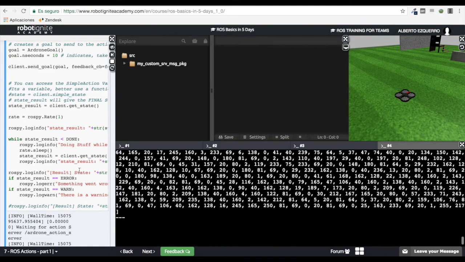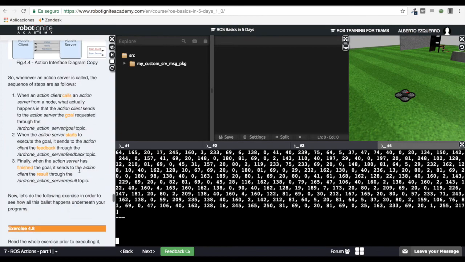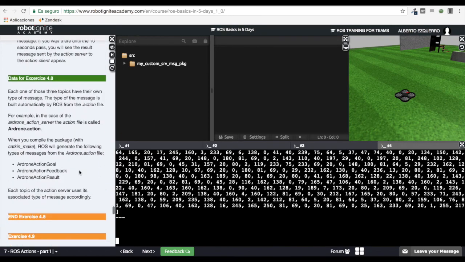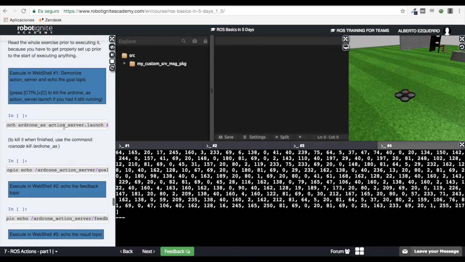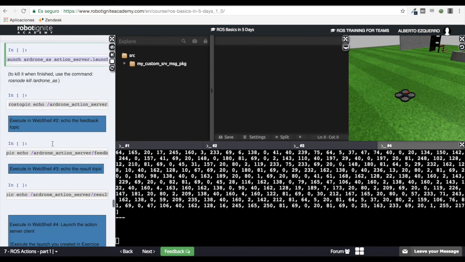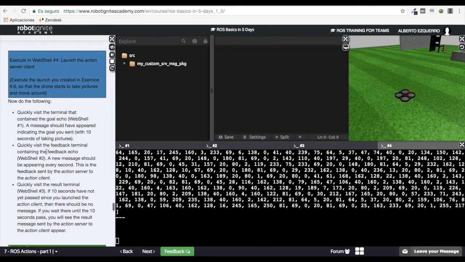Excellent. So yeah, that's the exercise in order to see how the workflow works between the different topics involved in an action. So yeah, that's it.